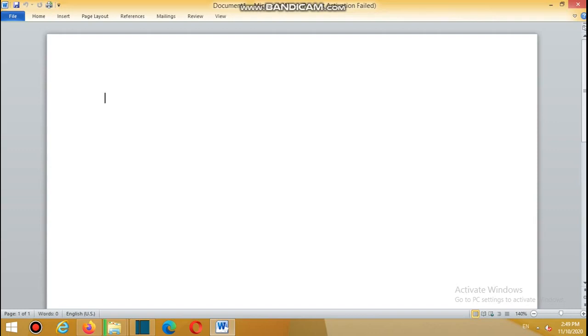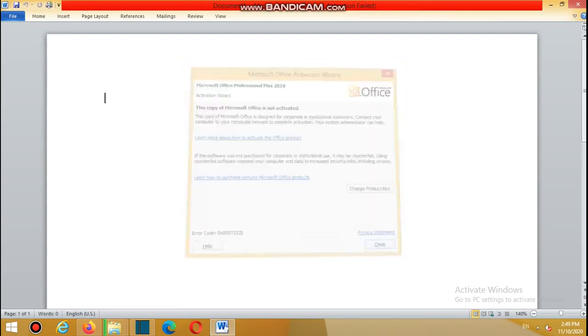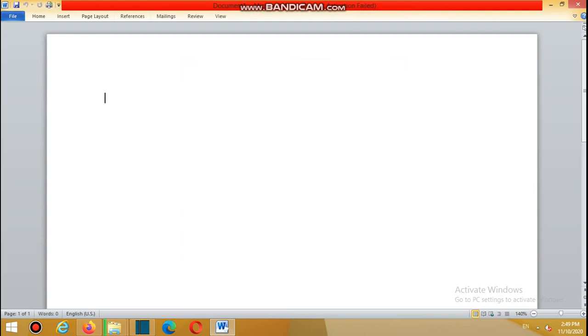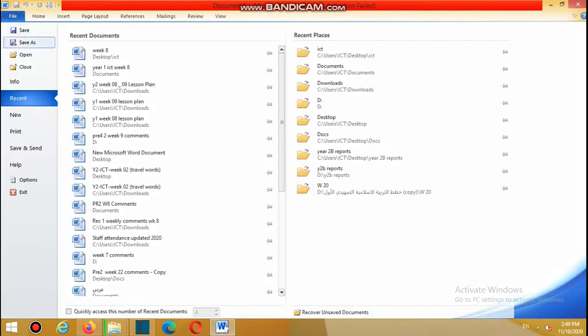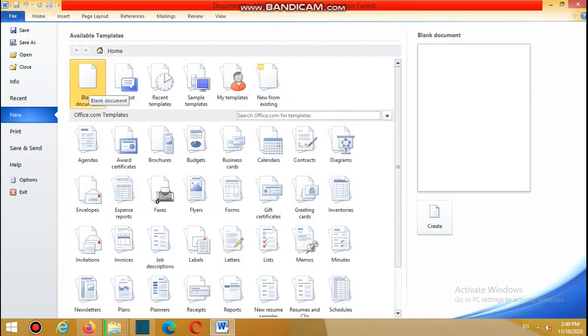The third way is if we already have Microsoft Word application open and we want to open a new document, we press on the toolbar, we press on the File menu, and we press New, and we press Blank Page. And this is how we open a new Microsoft Word document.